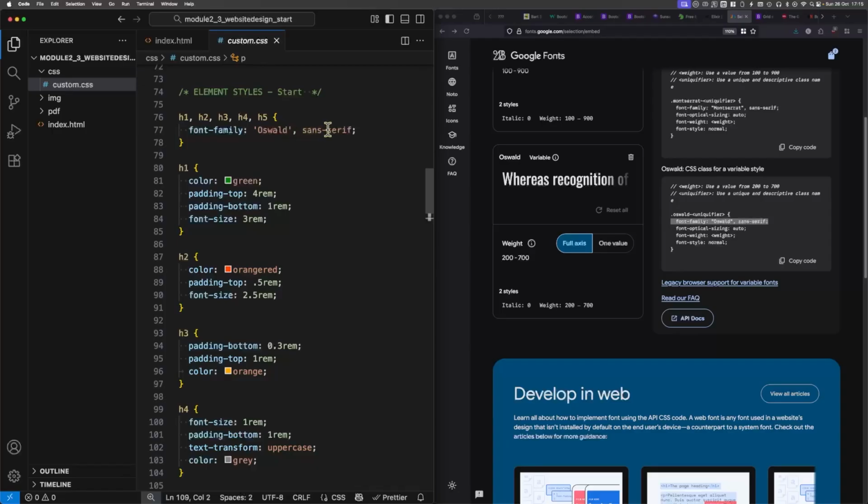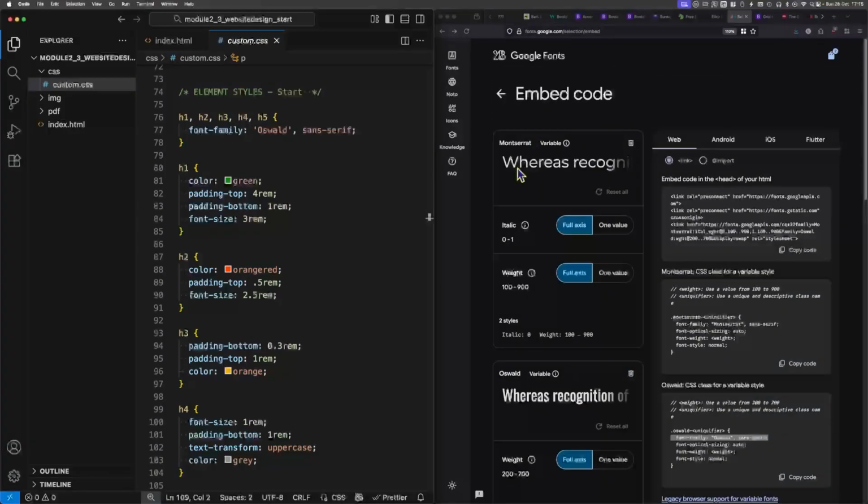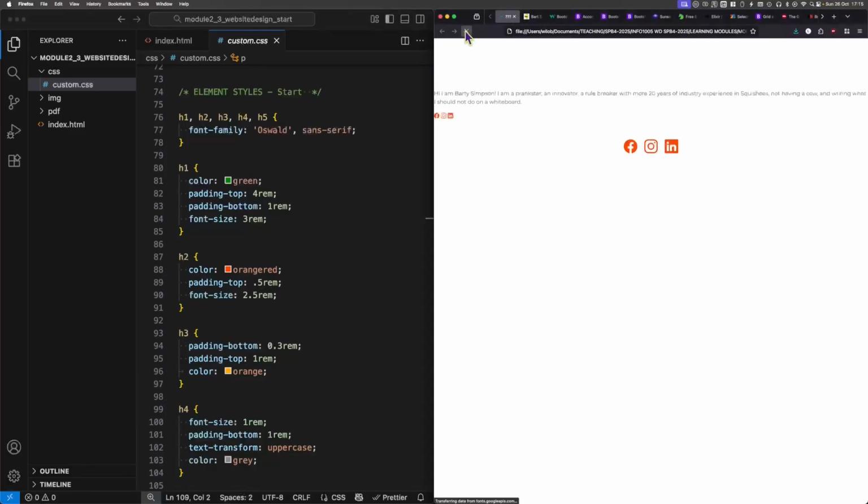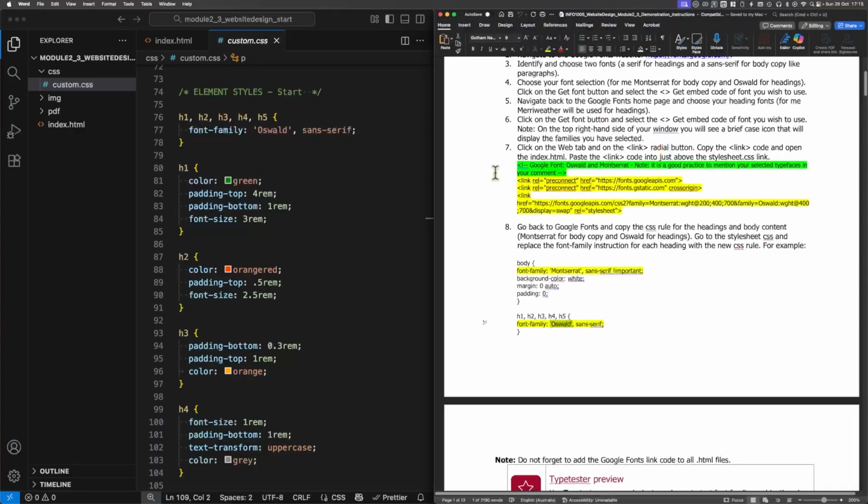Why the sans serif? Because that means without the little serifs. So you can see these are nice clean typefaces. If you had the little kind of caps on them, the serifs, they're going to be like your Times New Roman and things like that. So let's have a look. What does that look like? Bart Simpson, refresh, and we can see the font changed. Beautiful. Okay, let's keep going.